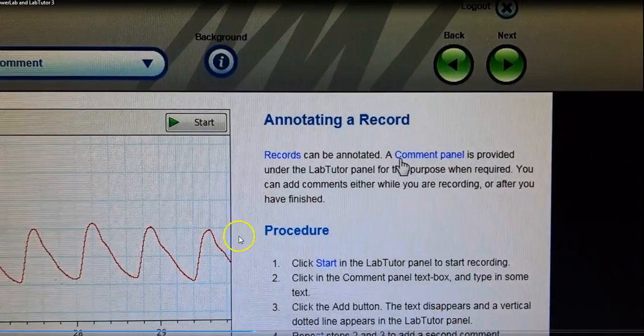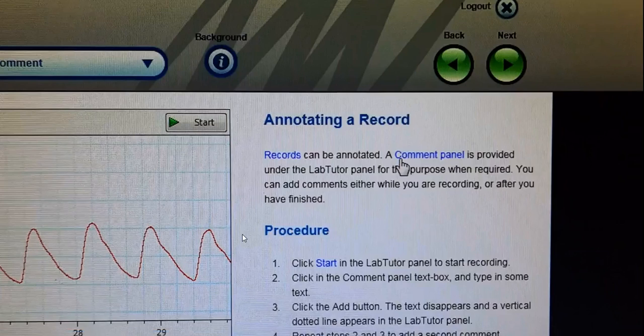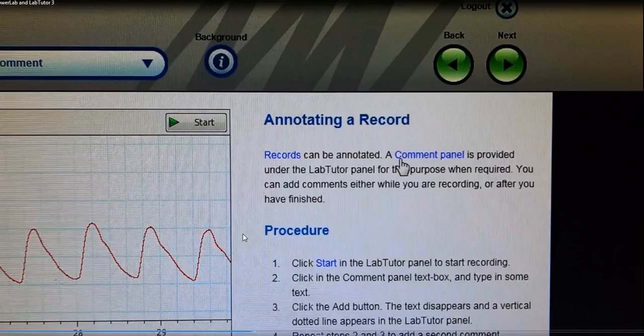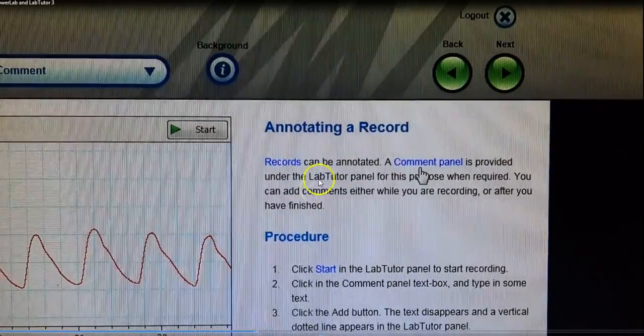Annotating a record. When you are doing the different experiments, of course you will be modifying the conditions, and this will change the waveforms that will be generated on our screen or in our channel. So that we will not be confused as to what we are recording on this particular segment of the time scale, we can put an annotation or comment on a certain time. So, a record can be annotated.